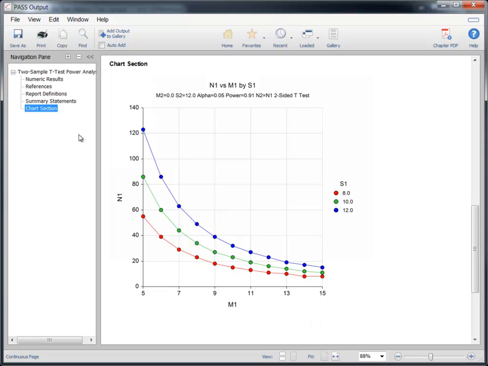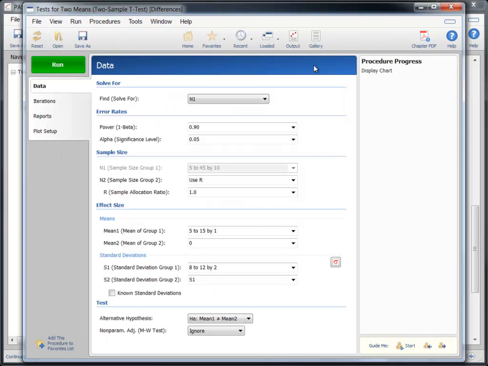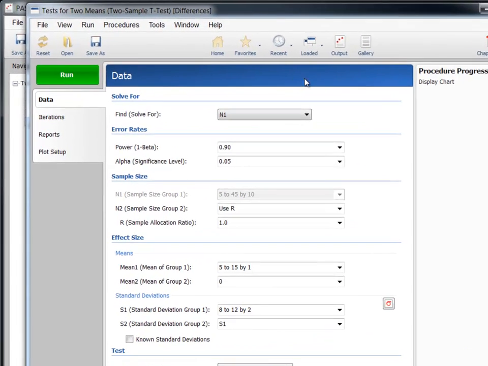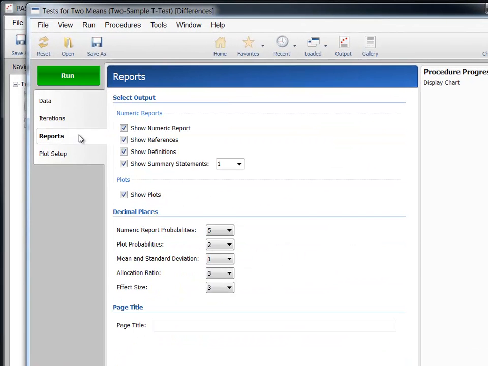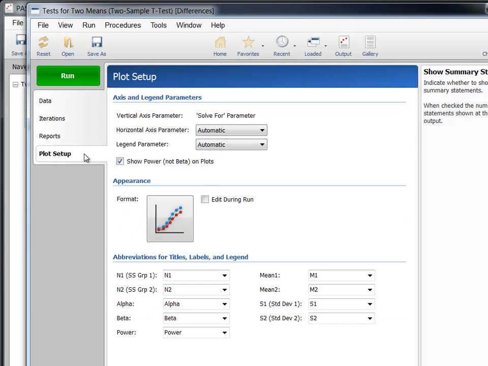Suppose now that we want to make a few changes to the appearance of the report and the graph. To do this, we go back to the two-sample t-test procedure window. Let's force the report to show fewer decimals by going to the Reports tab and changing the number of decimal places for report probabilities to 3. We'll also limit the output to show only the numeric report and the plot. Next, click the Plot Setup tab to edit the plot.